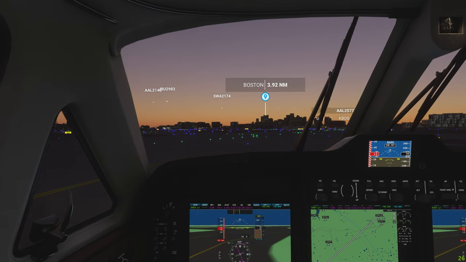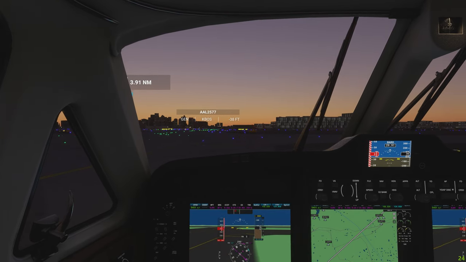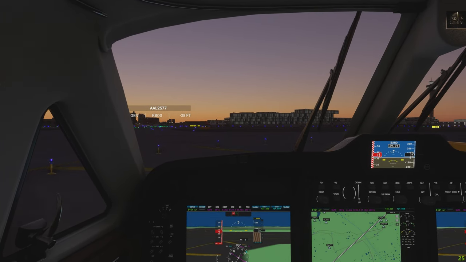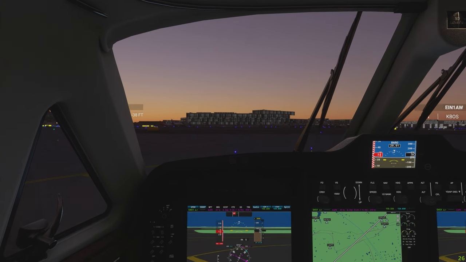Runway 33 left. Number 2 for landing. Follow the generic on final. Wind 326 at 29.